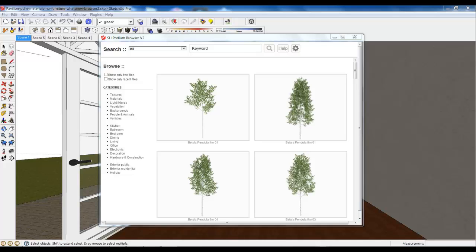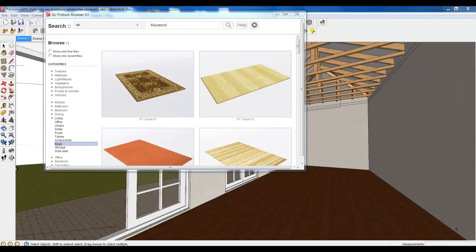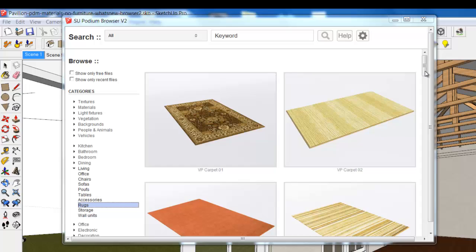You can see in this pavilion model that was used in the Podium Browser materials video, the wood, stucco, trusses, glass, and door handles have Podium materials applied on them. Let's open the Podium Browser.